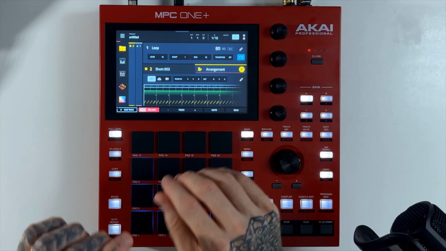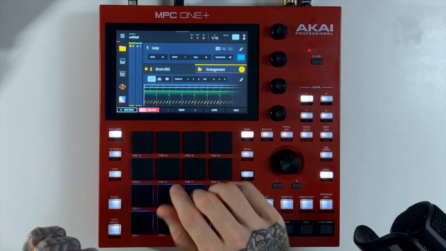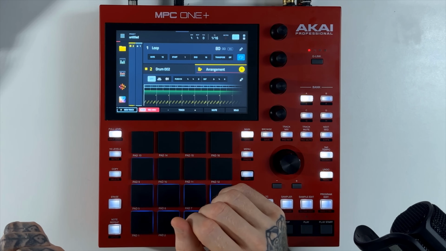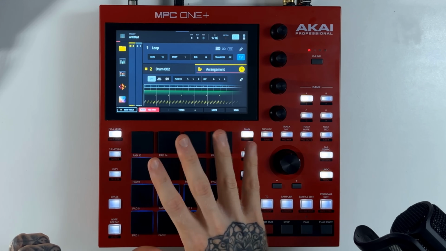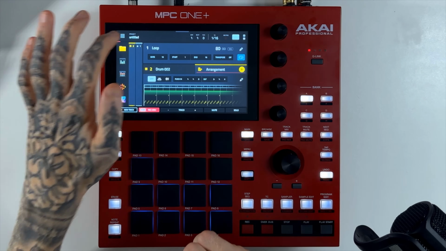Mutes are definitely coming back. I know there's been a lot of talk about the mutes, and obviously being able to mute tracks and do that kind of stuff was useful for that workflow. That is coming back. We've been told by Akai that's coming back. So if I didn't mention that earlier, don't worry about that. Mutes are on the way back at some point.